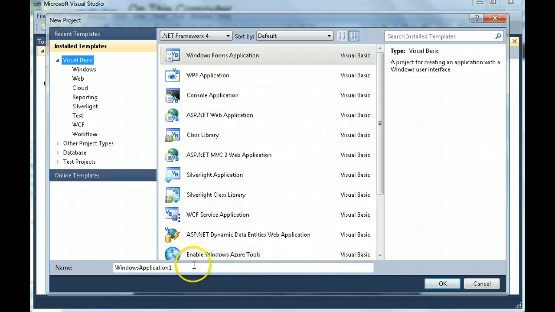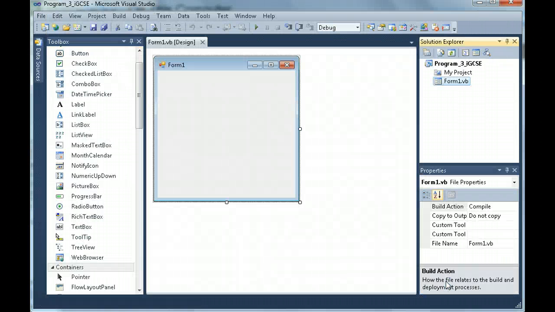Again, it's a Windows form application. I'm going to change its name to program 3 iGCSE. Make sure it's a Windows form application and click OK. So similar to the last time, we have a form, we have our toolbox, we have our solution explorer, and we have our properties window.